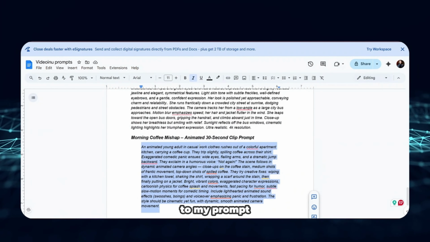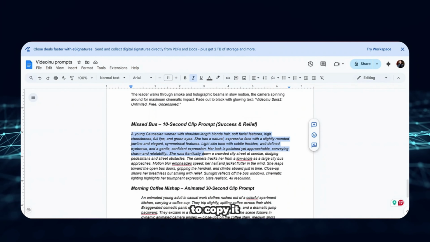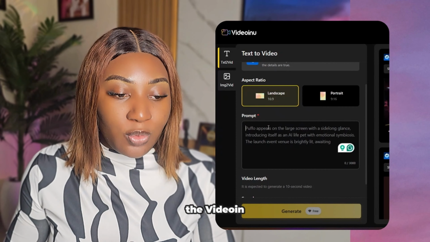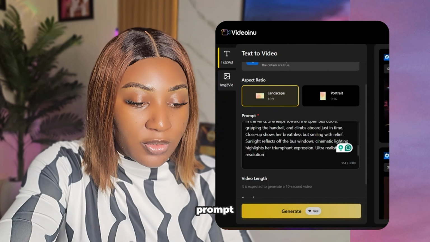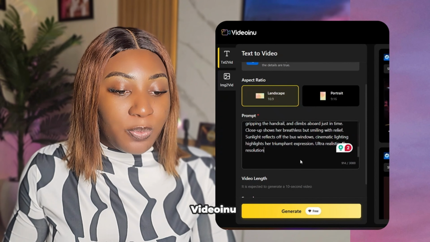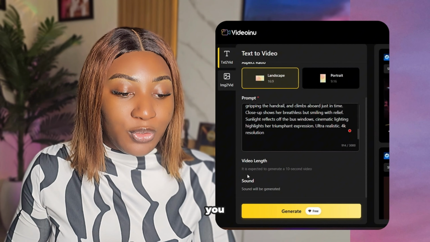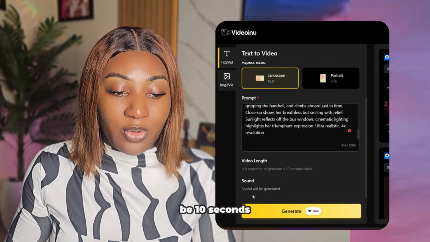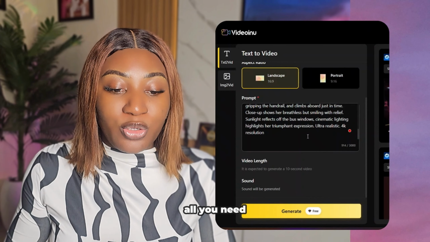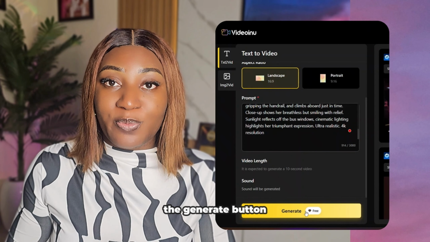So I'm going to go over to my prompt document and I'm going to copy it. I'm going to go back to the Videoinu platform and I'm going to paste this prompt. Now, in the Videoinu platform, it has been made so easy for you. The video length is going to be 10 seconds and sound will be generated. All you need to do is just to press the generate button.